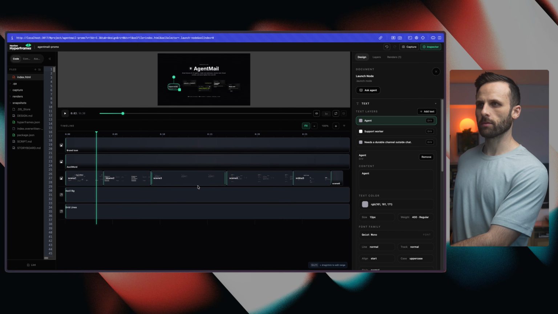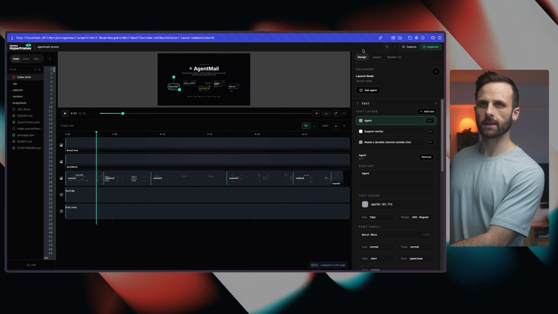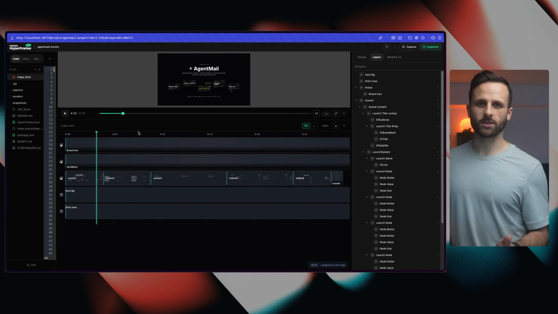So it is customizable if you need to change any text, or delete any layers, anything like that. But for the most part, it's just much easier to go back to your agent and tell it to make changes here.